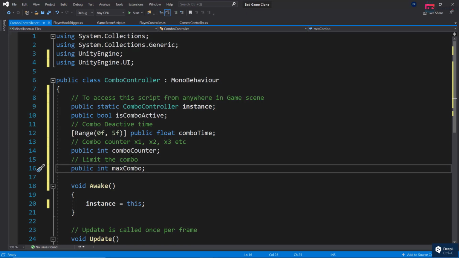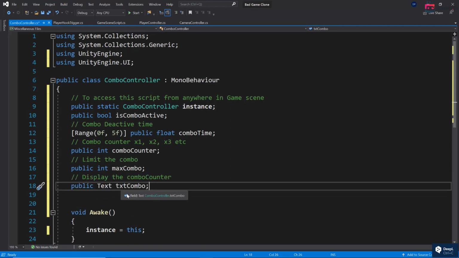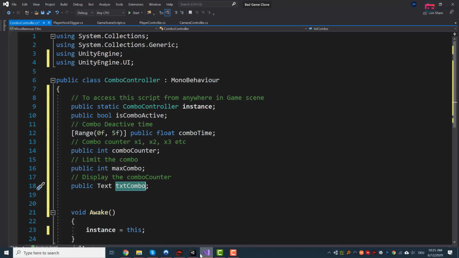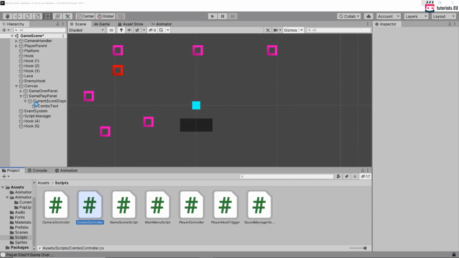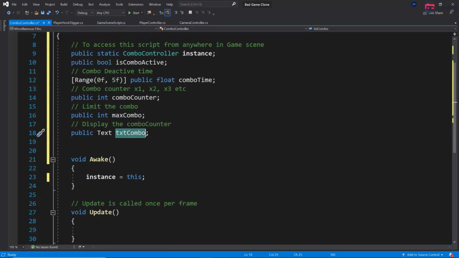We can also limit the combo. So we can just say, okay, at one point, there should be no higher combo than, let's say, 20 or whatever we want to set up. All right, then I want to display the combo counter. That's why we need the text. So at one point, we want to give this data that we calculated within this controller back to Unity so that it can display it in our combo text variable here, in this text.